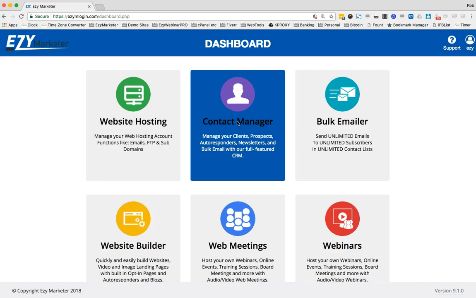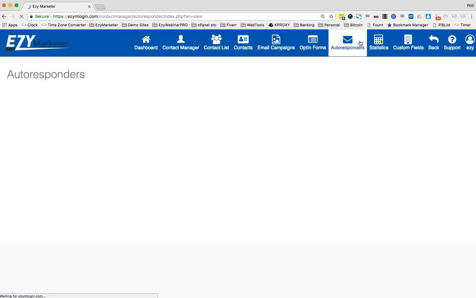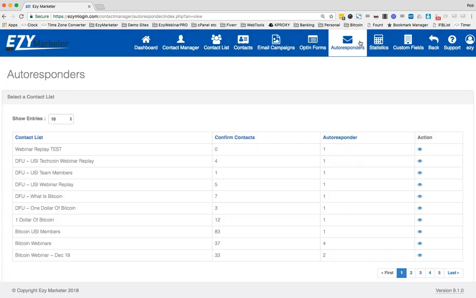So now we need to get into our autoresponder and edit it. So we click on Contact Manager. Then we come up to the top to Autoresponders. Now here on the left, this top one, Webinar Replay Test. That is the contact list that we created before. So you just find the contact list that's applicable to the autoresponders that you want to go and edit.